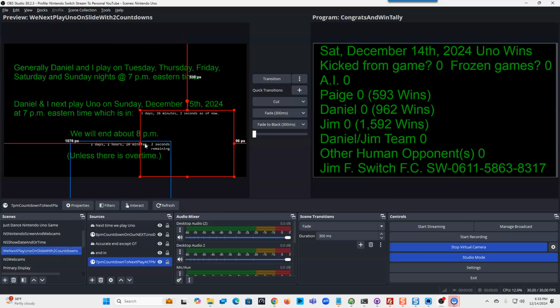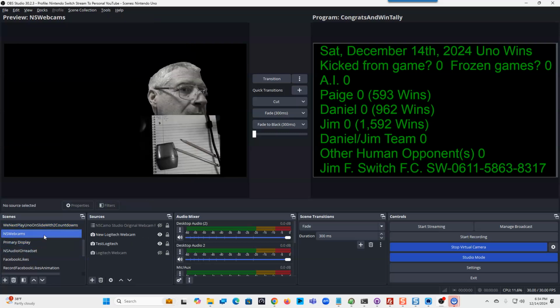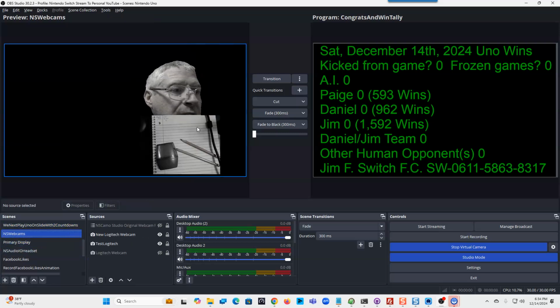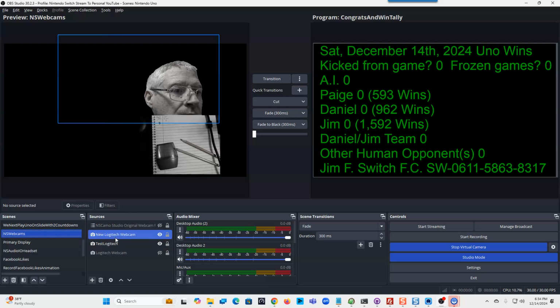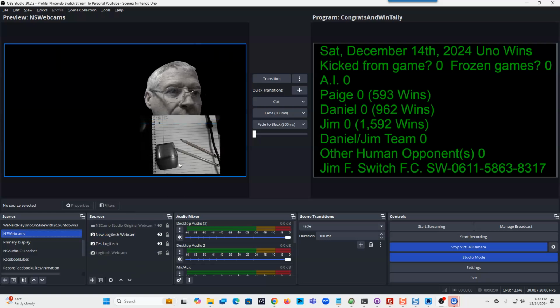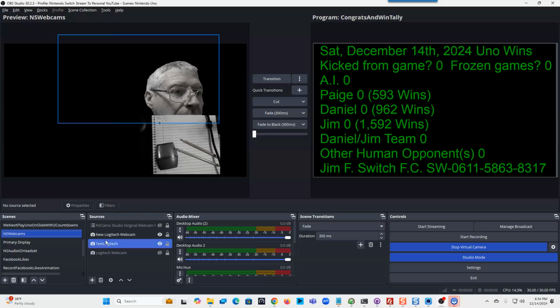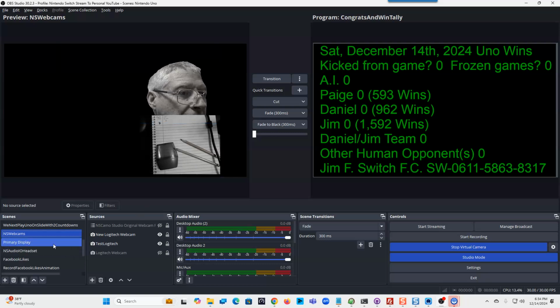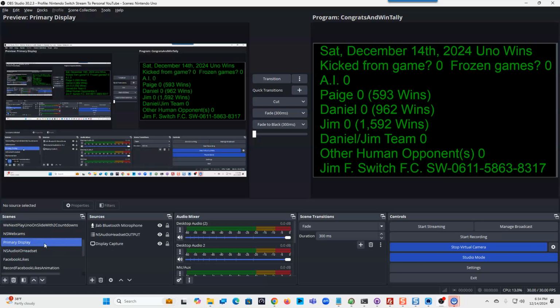Okay, there's our current countdowns for tomorrow night. The scenes there, those are just text files. And then the NS webcams, that's just what gives this view here. I have an overhead camera and then a close-up. And then the primary display is the current one, so it's going to do an Alice in Wonderland effect because we have OBS showing OBS. So that's what causes that.